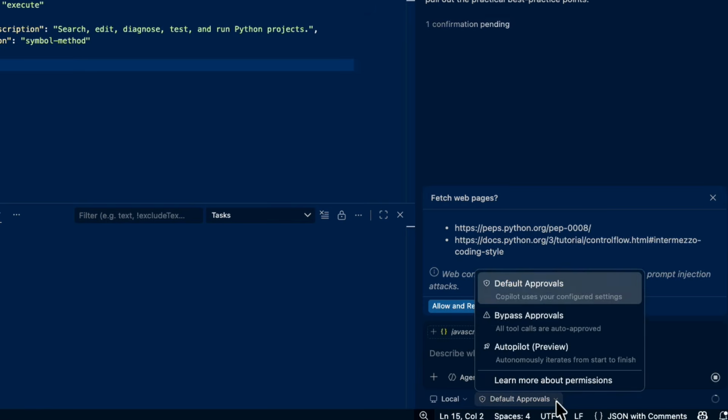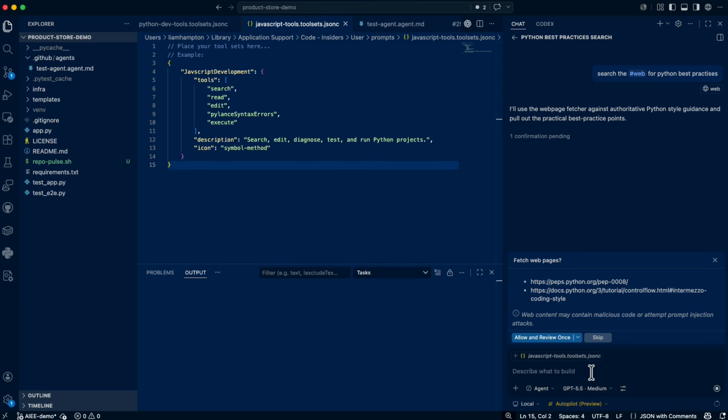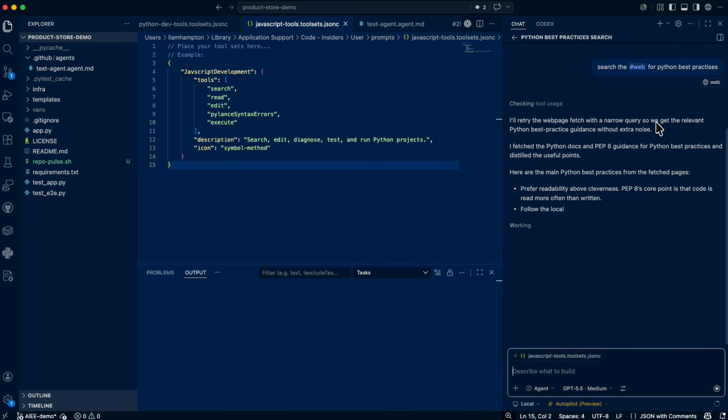So if I was to use that on autopilot, it would automatically approve that for me. So if I enable it and I ask the prompt one more time, it should go off and do it without prompting me at all. There we go. So it's automatically figured out what it needs to do, and it's saying, I'll retry the web page fetch with a narrow query, which means it hasn't actually asked me for anything. It's just automatically gone off and done it.